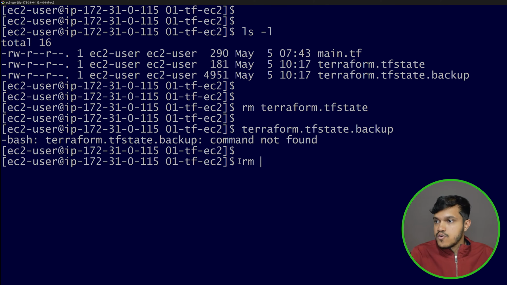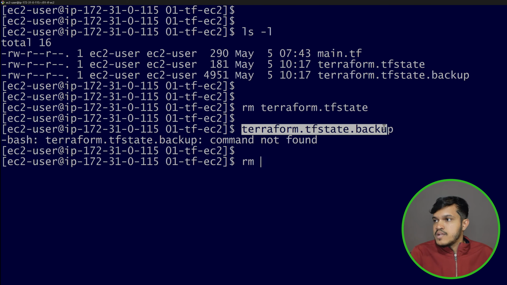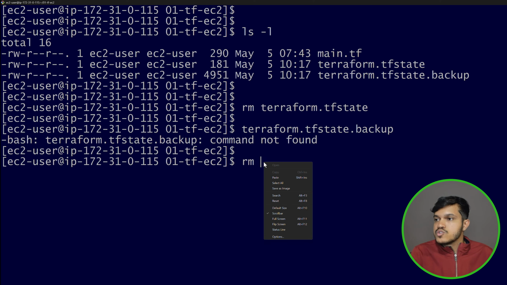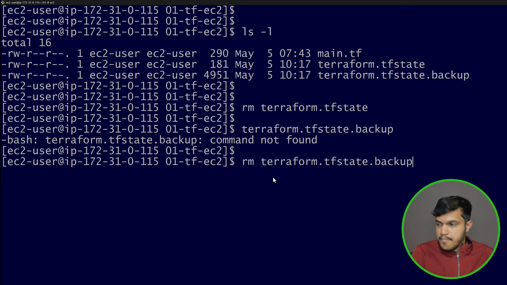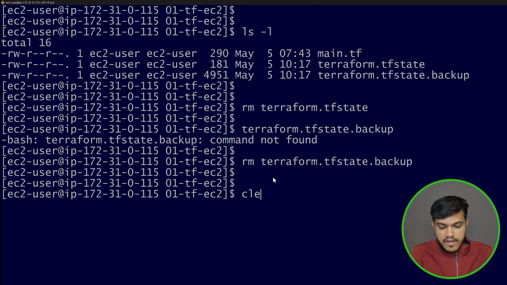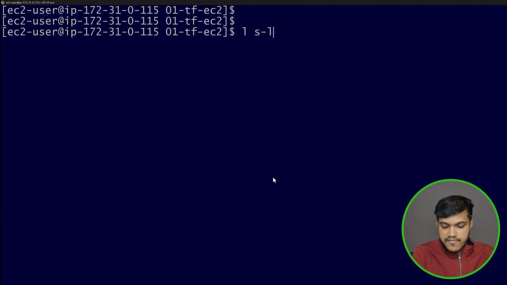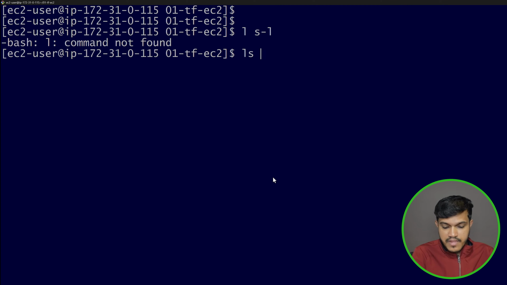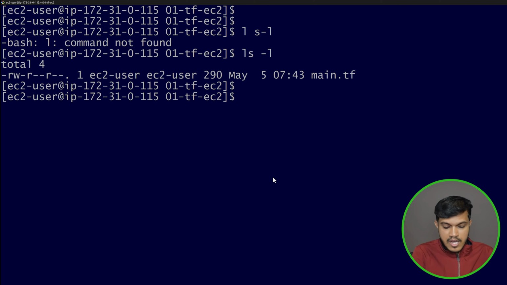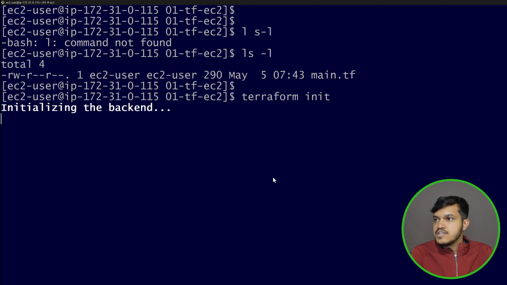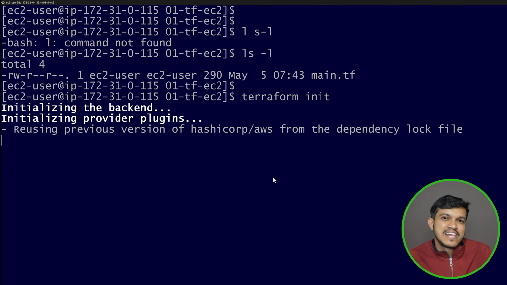And now I'm deleting this backup file also. Okay, I'm deleting this backup file. And now if I clear this and run ls -l, we have only this. I would like to say terraform init. It will initialize, and it will take some time. Formatting and validating we have seen earlier.